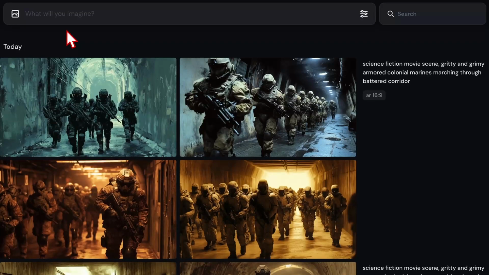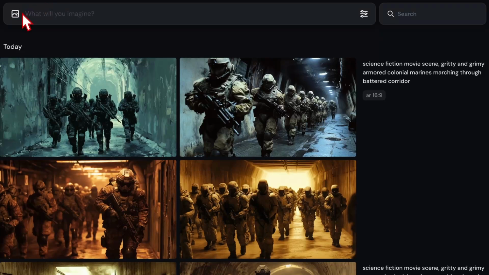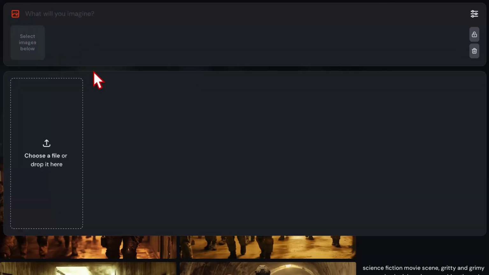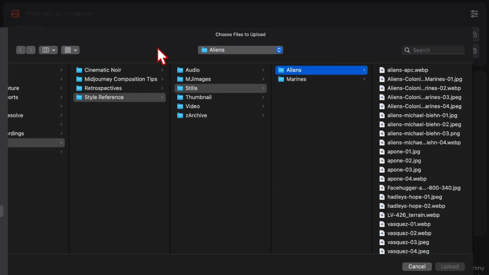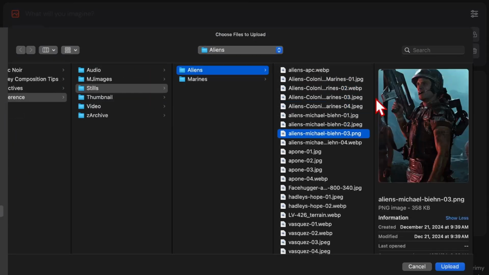If you notice this little mountain picture icon to the left of the prompt window, that is an image button. Click it, and it shows us our asset page, which is currently empty. It says select images below, you can then choose a file. And when we click in this window, it'll ask us to upload an image. These are stored on my hard drive, and here I have a collection of images.